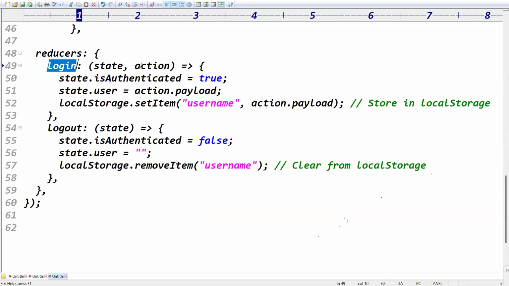What is the login reducer doing? Taking the state and the action. The logout reducer takes only the state. If the user is logged in, then authenticated becomes true, and username becomes the payload name.